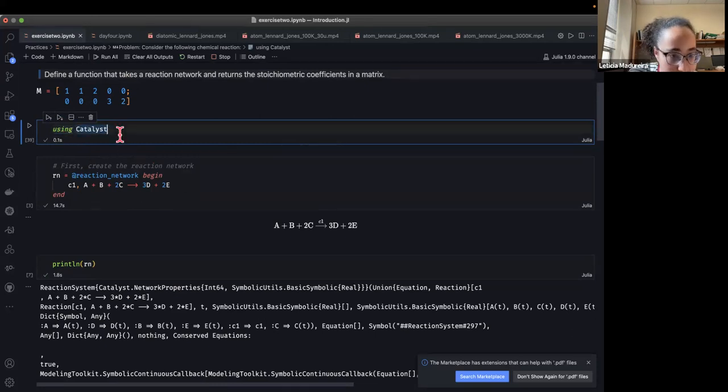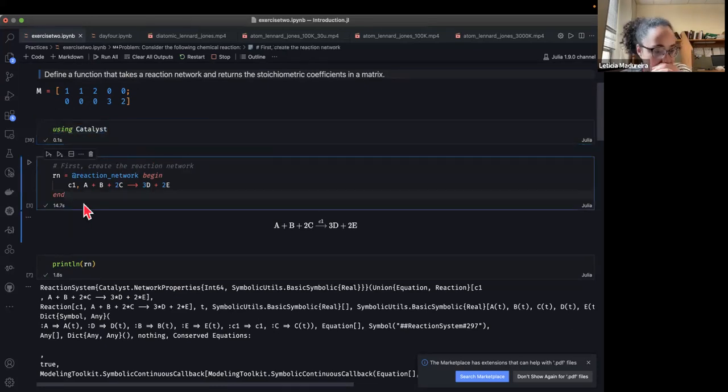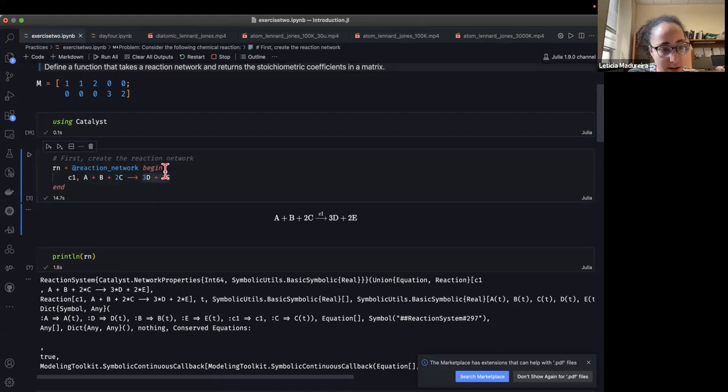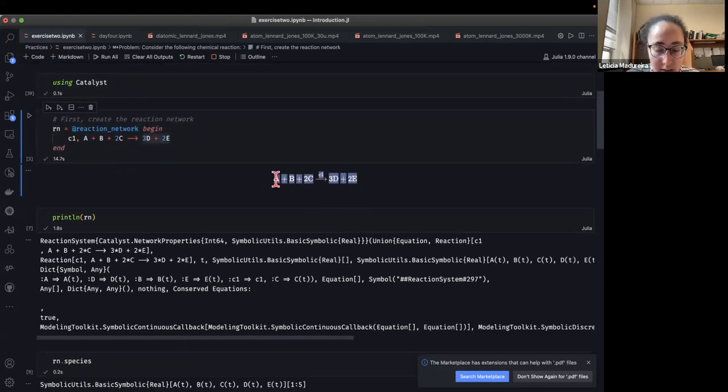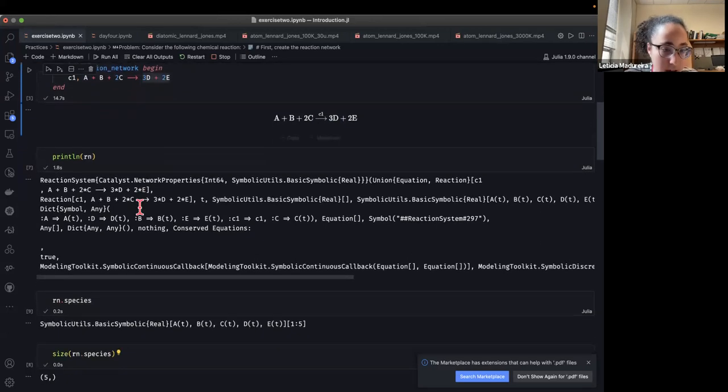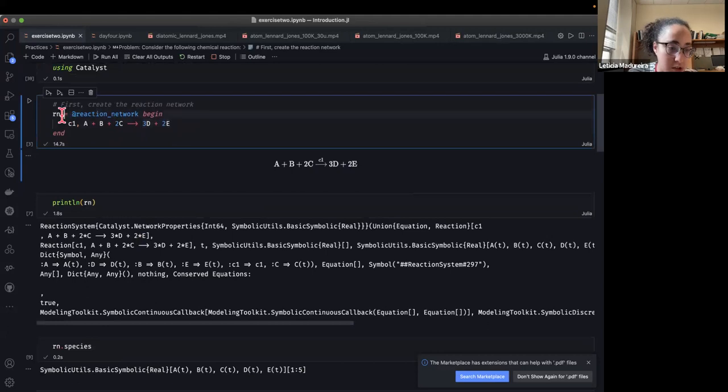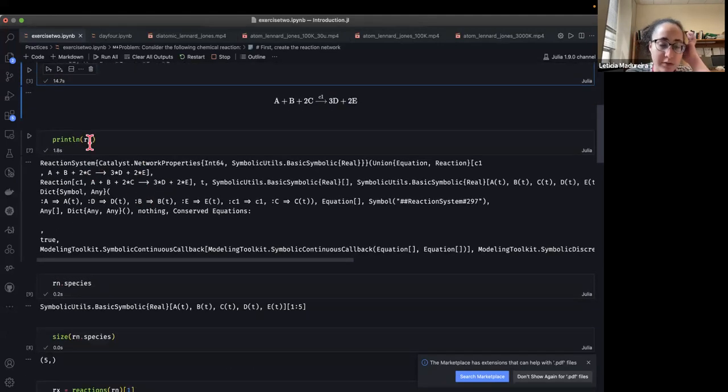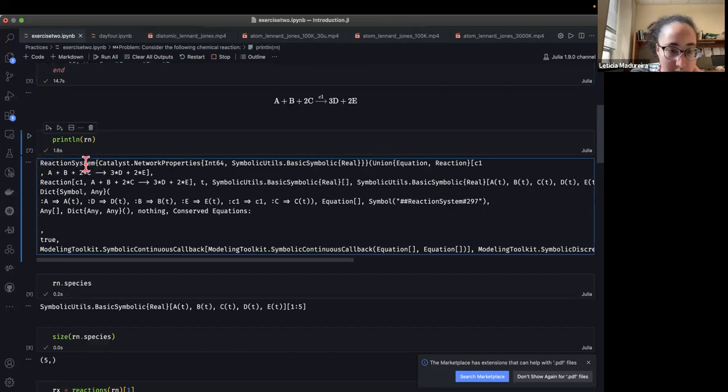So you use Catalyst, and then you define the reaction network, as I showed yesterday. You define the reaction network with the rate constant, and then reactants, arrow, products. Okay, and then you will get the LaTeX notation of this reaction. Great. If you print this structure, you will see that the reaction network is a type called reaction system.